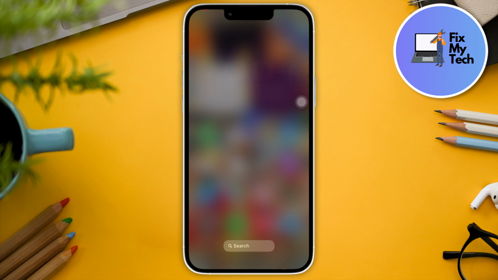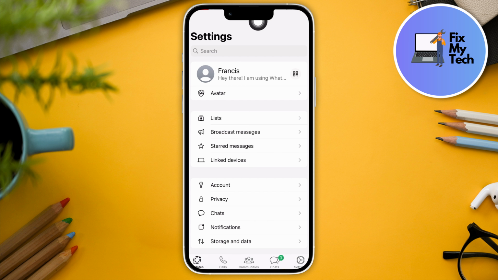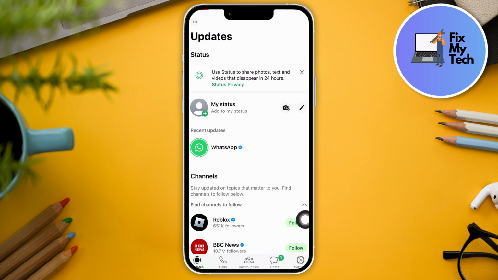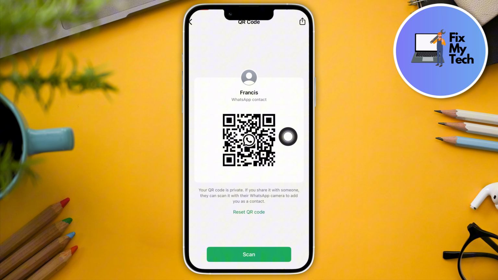So first up, what you need to do is to open your WhatsApp on your device. And then from here, just make sure that you tap on the settings option at the bottom right section of the screen. And then in here, you should be able to see your profile. And you will see this QR logo or icon at the right-hand section. You're just going to tap on that, and then here you'll have access to your QR code.